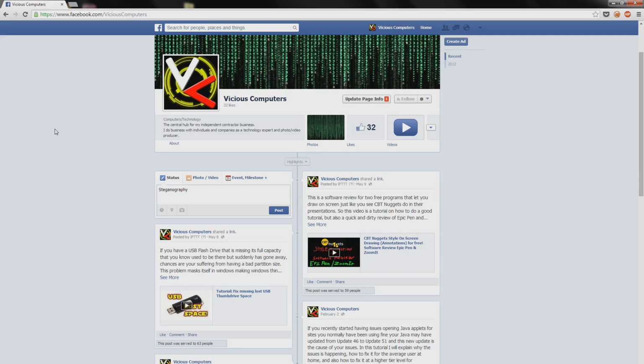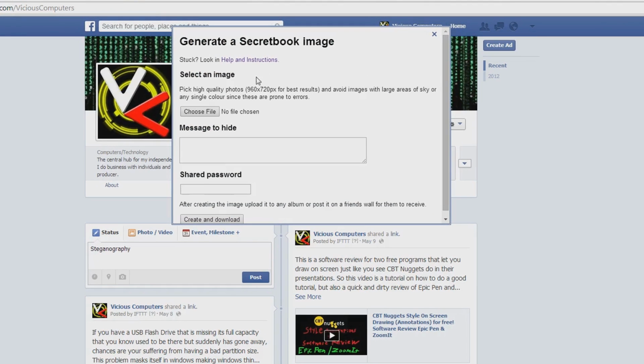So find yourself an image online that you want to use and download it to your computer somewhere. Open up your Facebook page and hit these keys: the Control key, the Alt key, and then the letter A. And you will get the SecretBook GUI to pop up and it will show you basically how to create this. First, you have to choose your image file. So we'll go ahead and choose a file now.